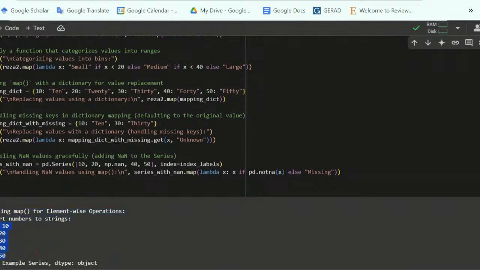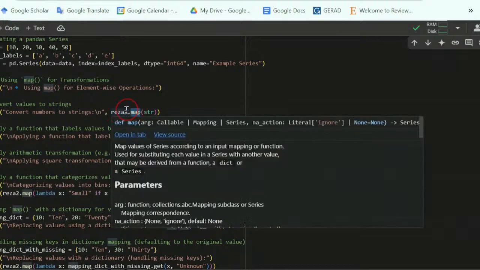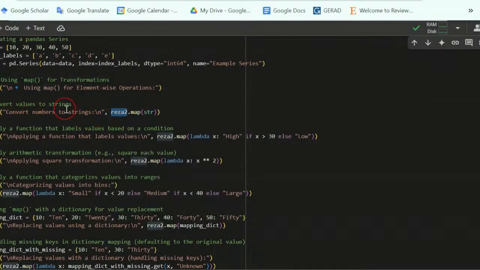And we see that here in the output, we are having the conversion of numbers to strings. Also, you are here again seeing numbers, but their data type is not integers anymore. They are of type object. It means that they are converted to a string. So in order to convert them to a string, we use the function map for our series called Reza2.